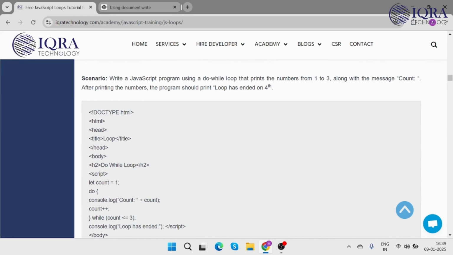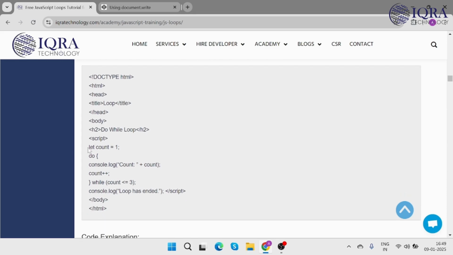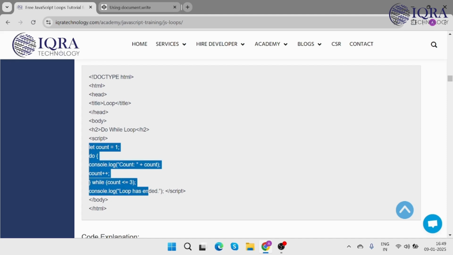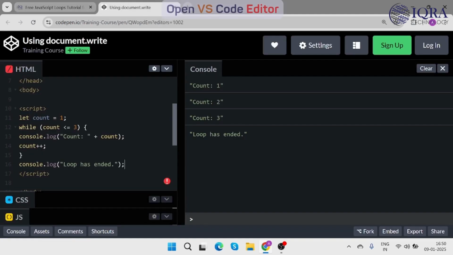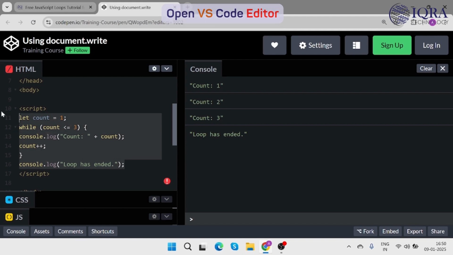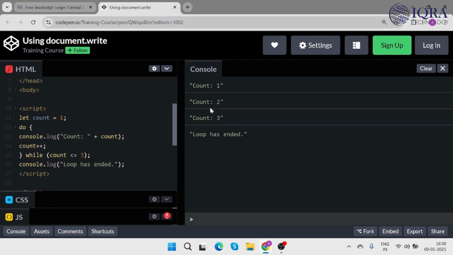Write a JavaScript program using a do while loop that prints the numbers from 1 to 3 along with the message count. After printing the numbers, the program should print loop has ended. Now you can see here is the code. Now we can copy it and paste it here. Now you can see count 1, count 2, count 3 and loop has ended.